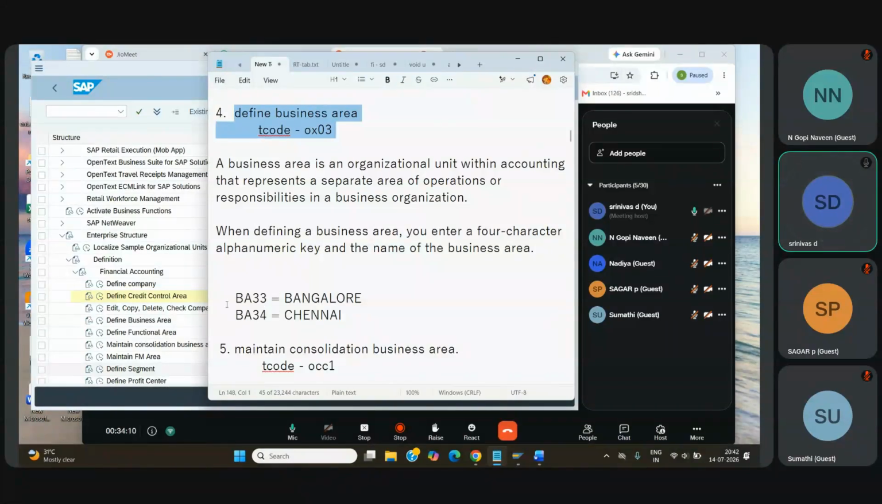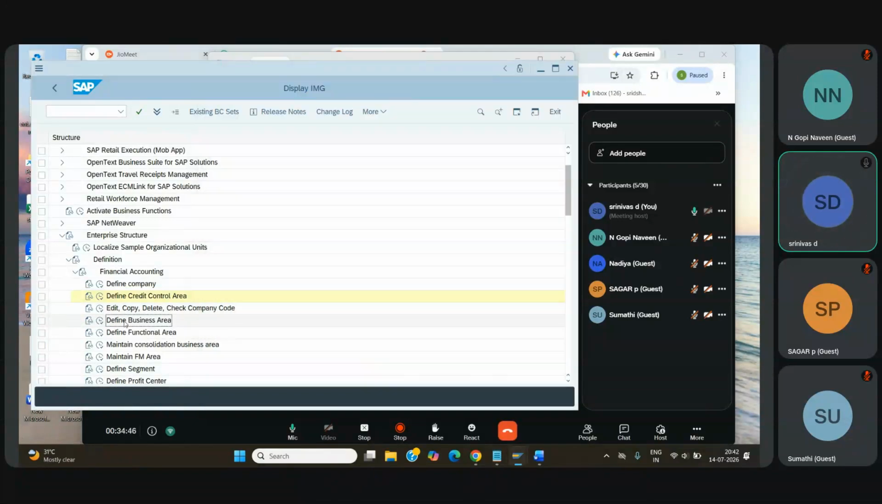For example, here BA33 for Bangalore. So for Bangalore, I gave this code number BA33. Business area 33, business area 34 for Chennai, like that. For each location, you can give some code number here. So let me show you how to go with this one. We'll go to define business area here.